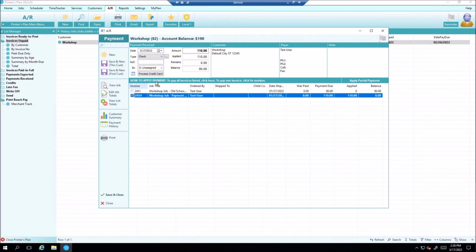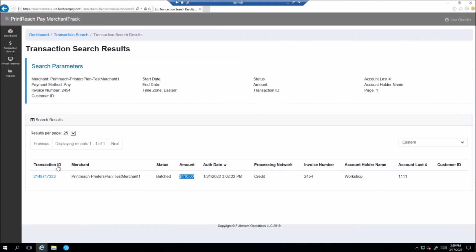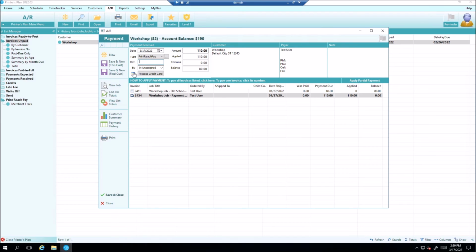We are actually just going to go ahead and make the payment like normal without using the process credit card option. So you can go ahead and choose type as PrintReach Pay. You can even put in the reference number, which I will grab from here, which is our transaction ID. And what I always recommend is to put the word manual after.